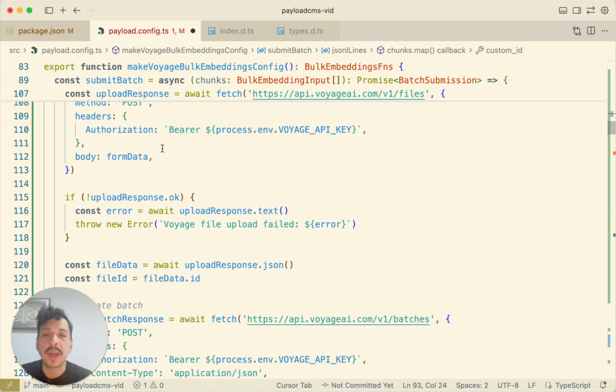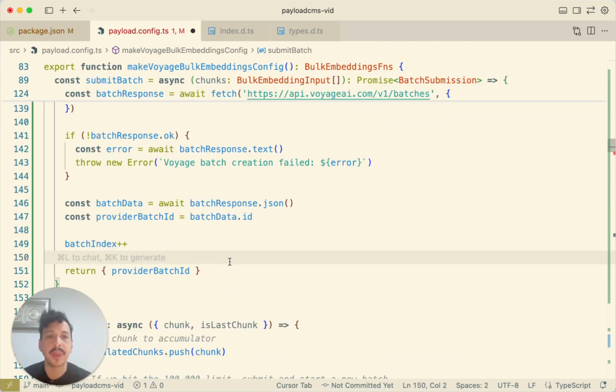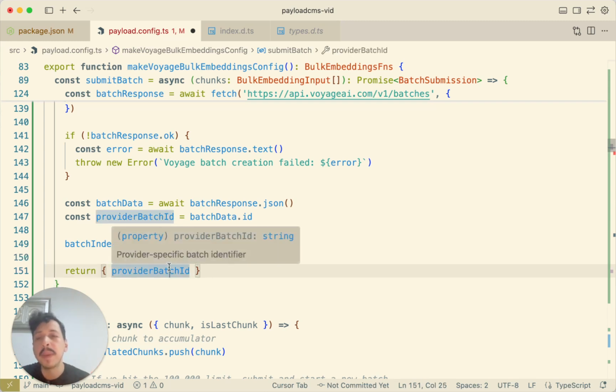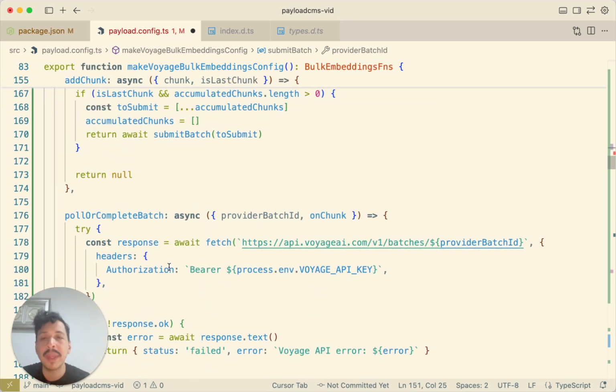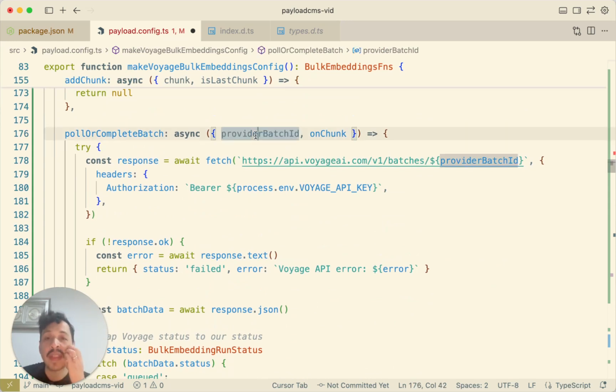When add chunk returns a submission, the plugin assumes everything you've accumulated was submitted. So make sure your accumulation buffer matches what you actually sent. And you need to give the plugin the provider batch ID. Because when it comes to the poll or complete batch, what the plugin gives to you is that same provider batch ID. So you're going to be using that provider batch ID to poll your provider.